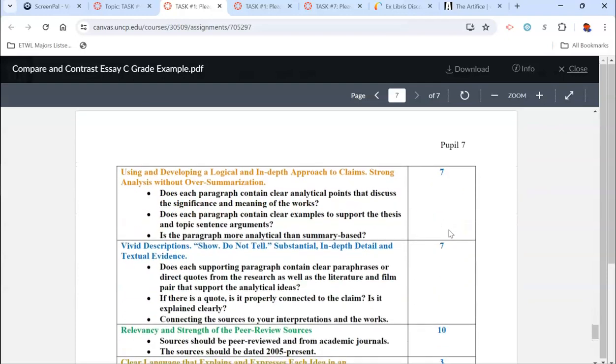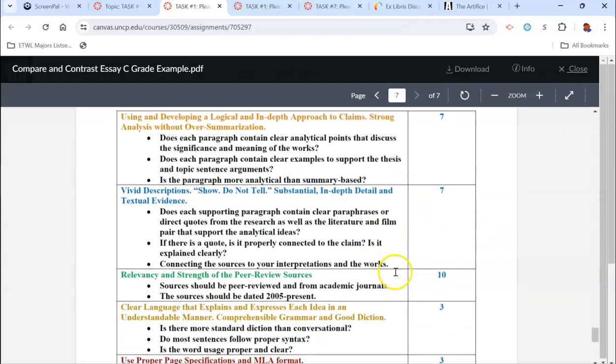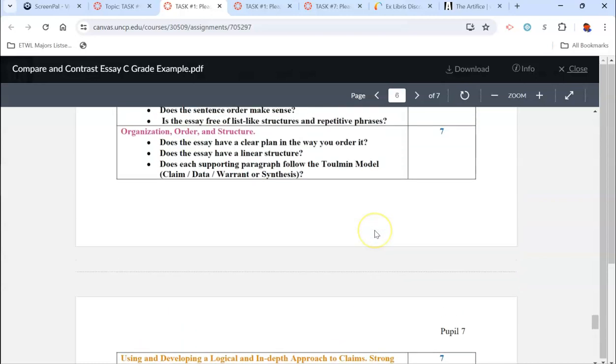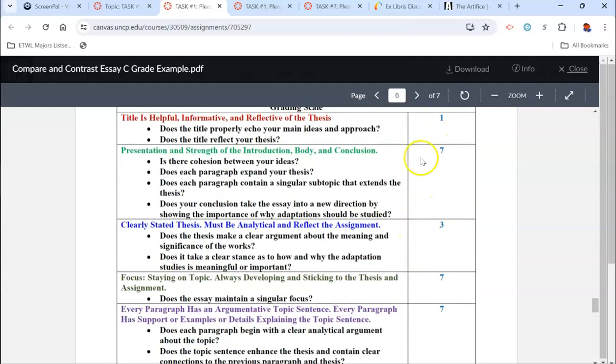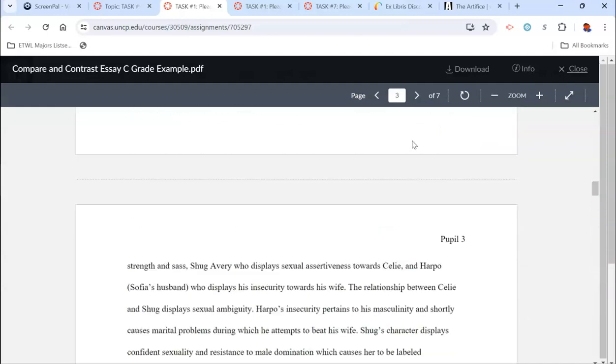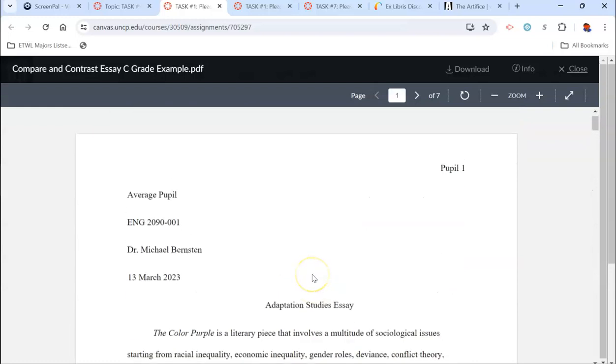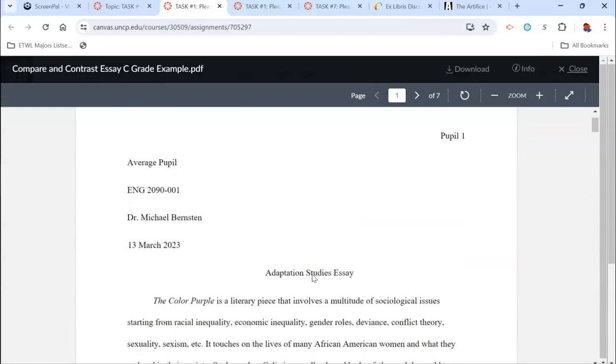And you'll see the various points that they lost, right? They didn't really have a strong analysis. They didn't really have strong detail, right? They found great sources, but it just wasn't argumentative. There was really no argument. There's no focus, not even in the title. Notice how the title is just, what did they title it? Adaptation Studies Essay, right? We want an argument, right?